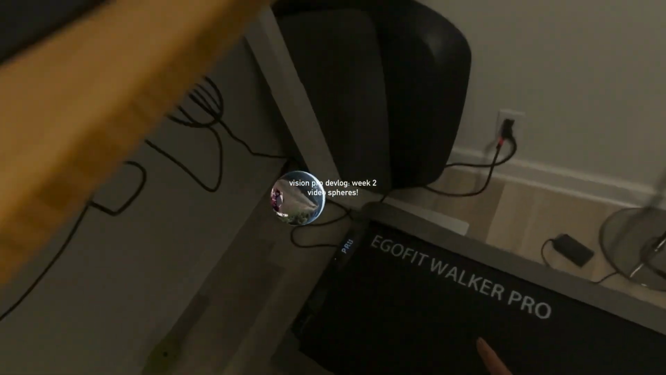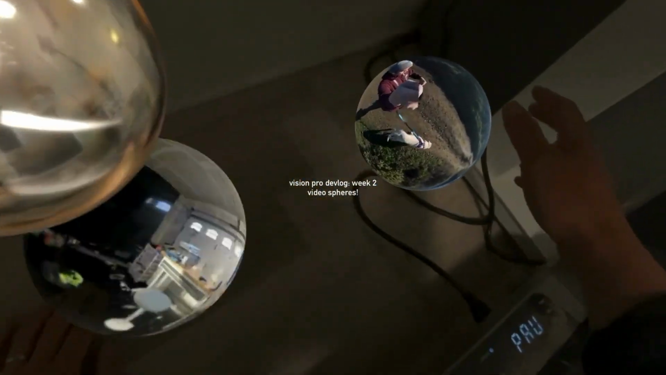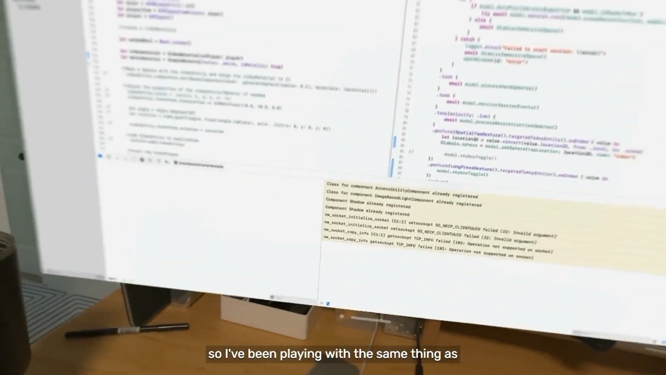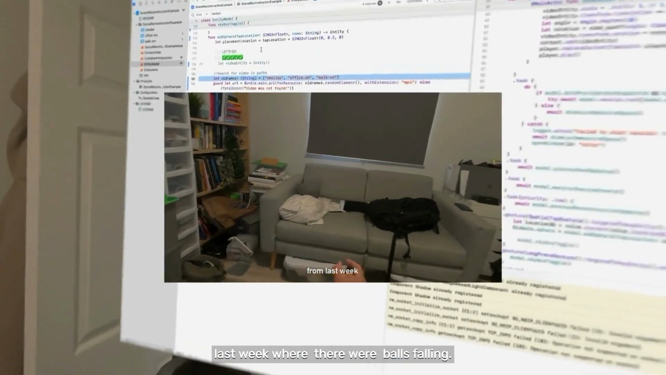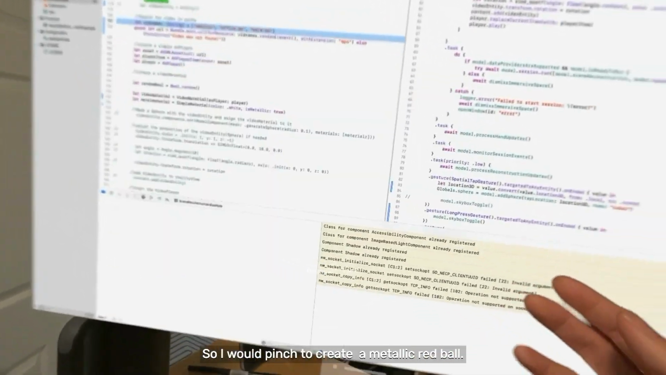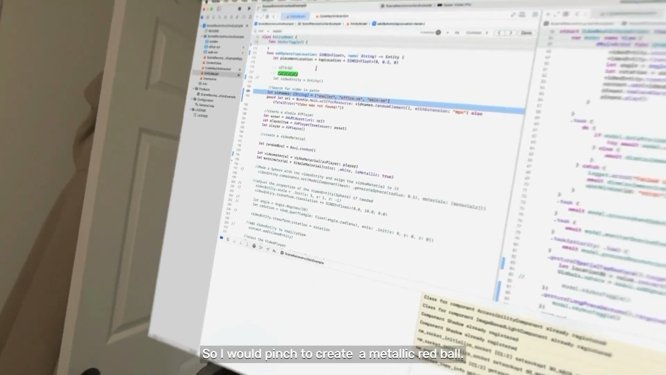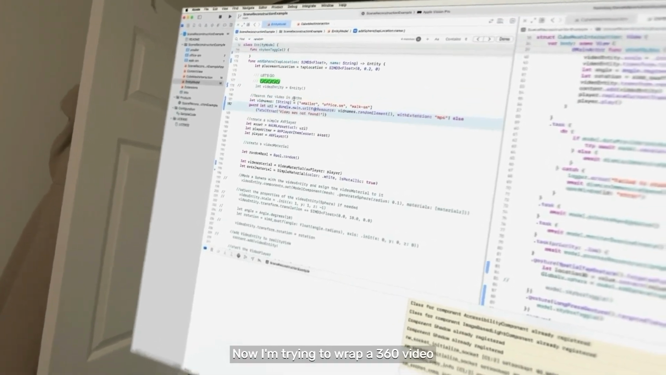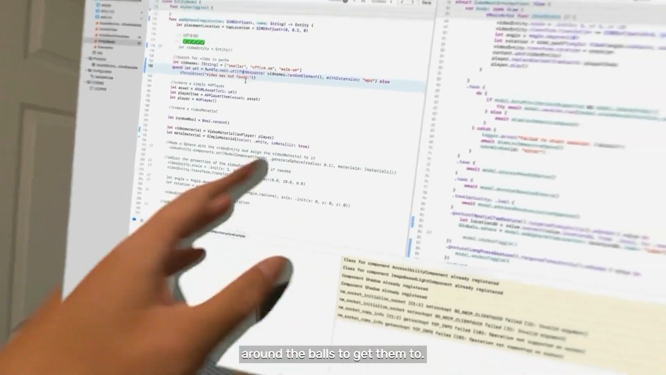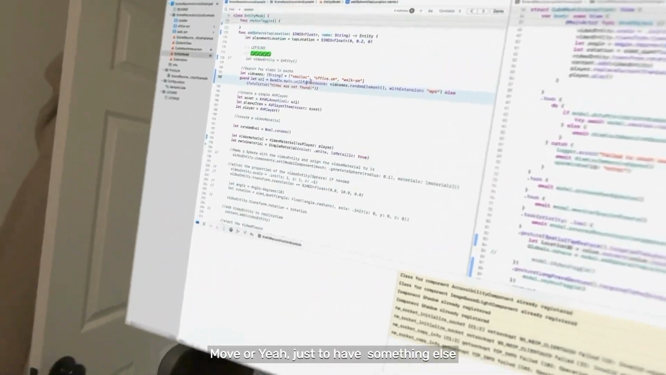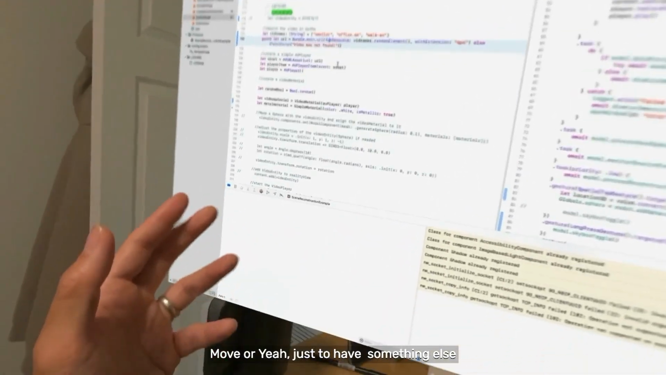Of like a hike that, oh no, it's recognizing a lot of pinches for some reason. So I've been playing with the same thing as last week where there were balls falling. I would pinch to create a metallic red ball. Now I'm trying to wrap a 360 video around the balls to have something else on them.